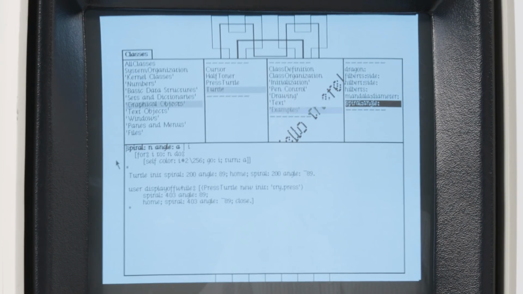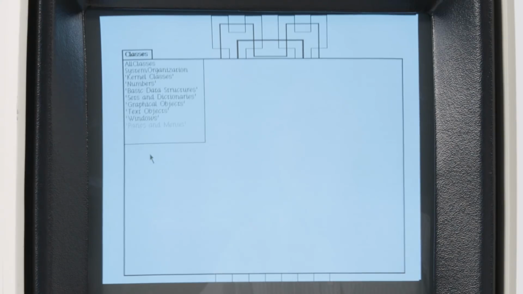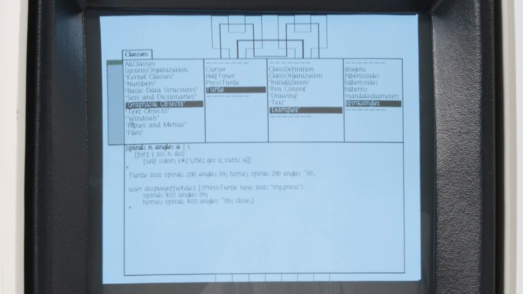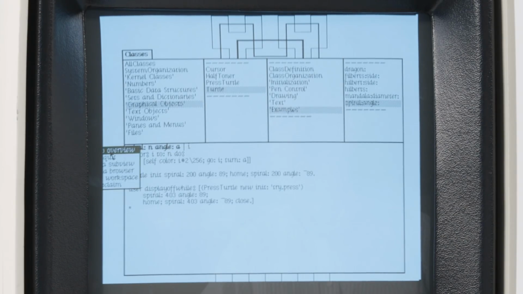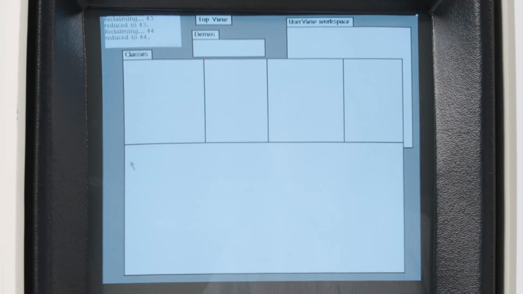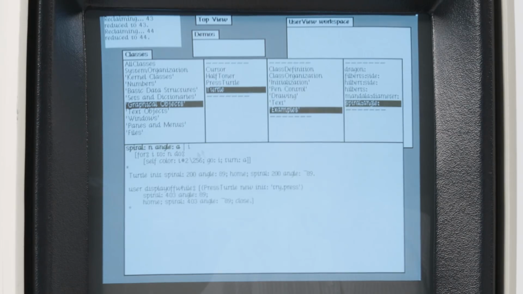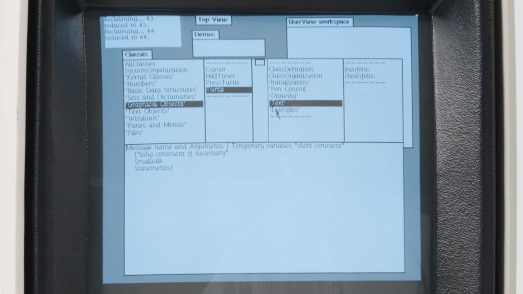Let's have the screen clear when we start this. Actually, I want it really clear. Exit to overview. Okay.